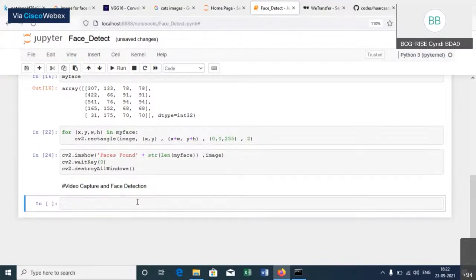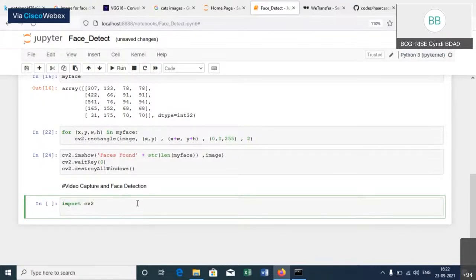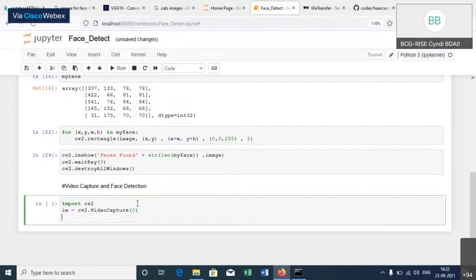So for capturing the video, what we can do is import again, same thing, import CV2 again, and then IM is equal to CV2 dot VideoCapture(0). Okay. Then state comma frame.